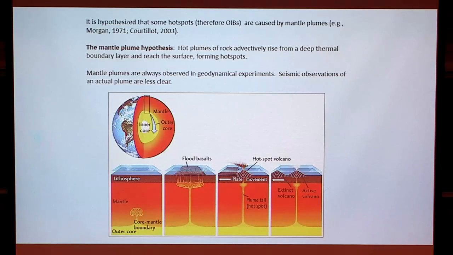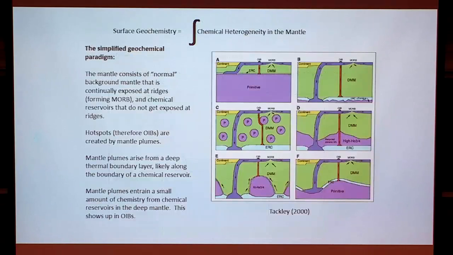One reason that I believe in plumes is you always see them in geodynamical models. It's a consequence of whenever you're heating a fluid from the bottom, you produce thermal instabilities, plumes. So the surface geochemistry is really an integral of chemical heterogeneity in the mantle, and geodynamicists for many years now have constructed many hypothetical models based on that geochemistry, and they all have one thing in common, and that's that they have roughly three components to them.